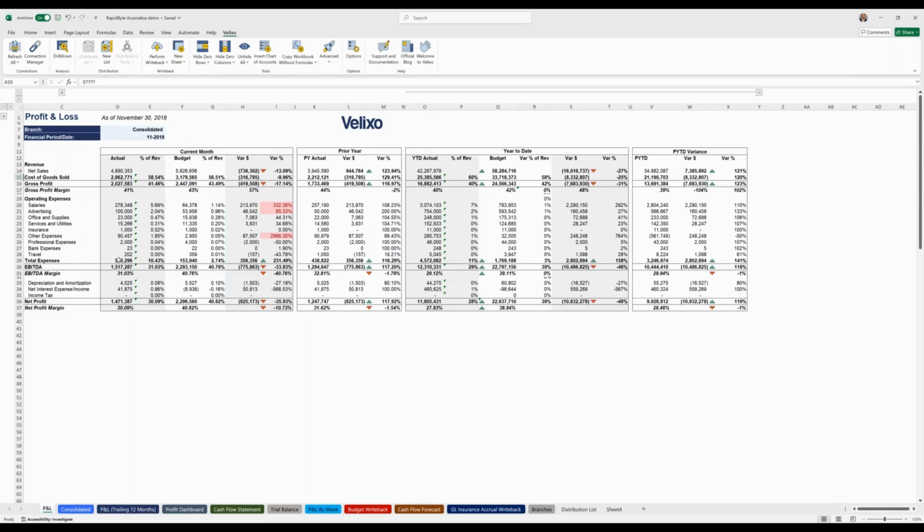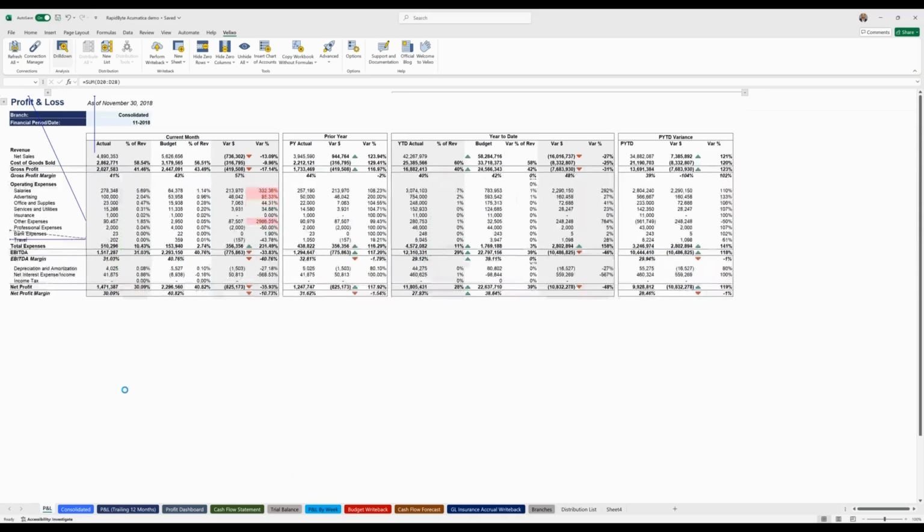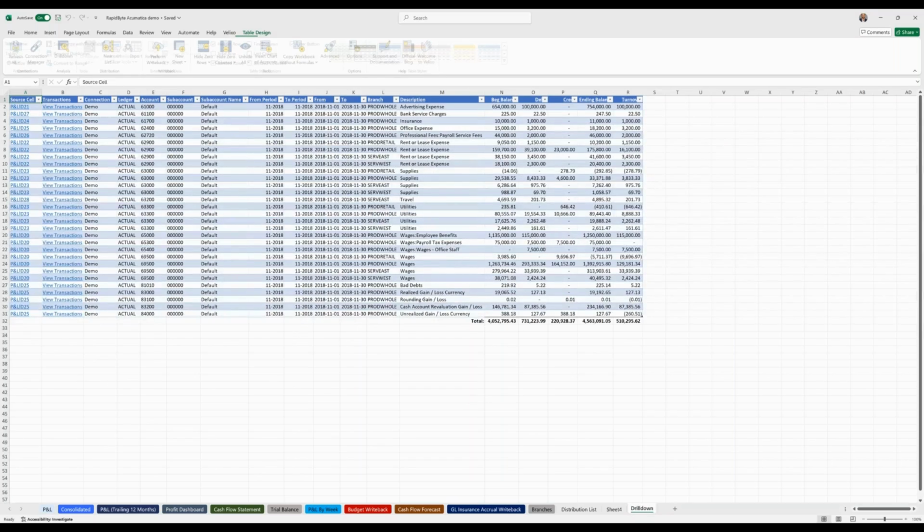Now, I want to tell you about the drill down feature. Let's say, for example, I want to know what is this number made of. I can simply click on the cell, then click on drill down, and what it is going to do, basically, it is going to populate a new sheet listing all of the transactions involved in this number. So in here, I can already get a better picture. I know that this was, for example, insurance, this was rent, this was some supplies, this was a travel expense.